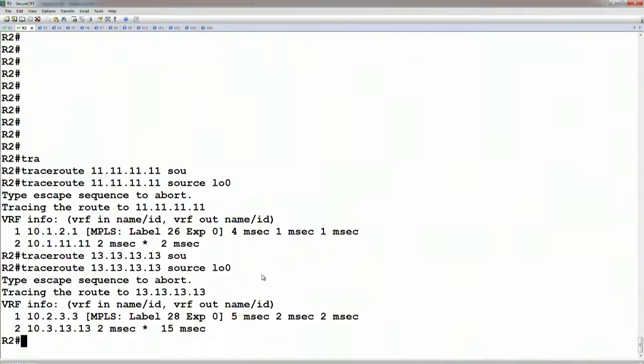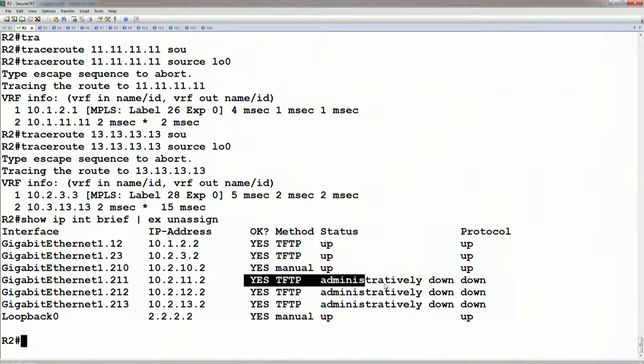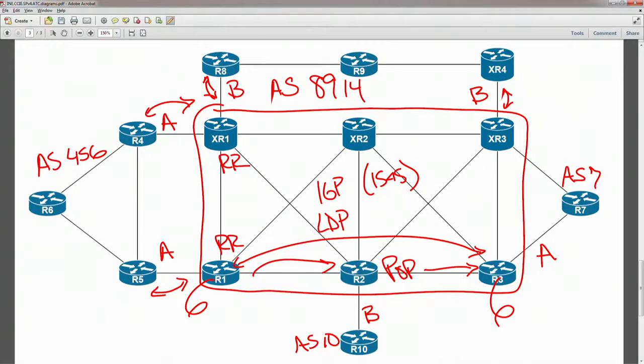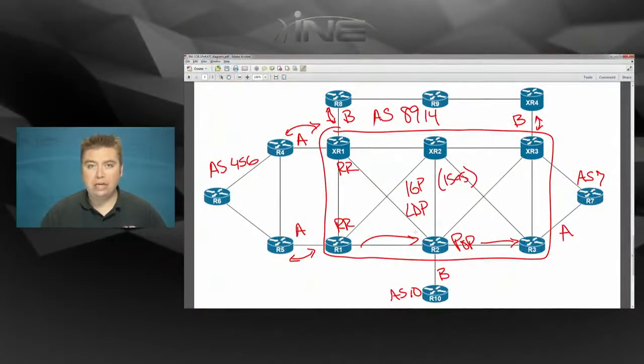Now the reason why, if we look at router 2 and look at the show IP interface brief, some of these interfaces we had shut down, so we were not going direct to the direct peering between router 2 and XR1. Otherwise, with all of the interfaces enabled on router 2, we would not see any label switch path because we are the next to last hop, both for XR1 and for XR3.